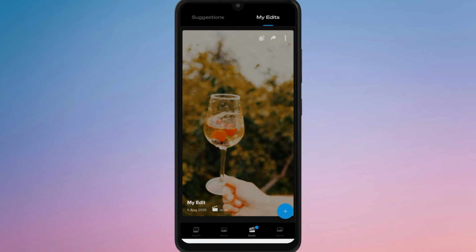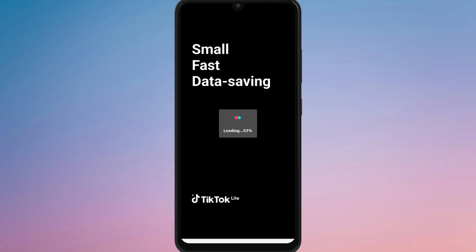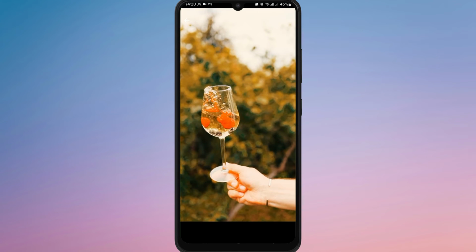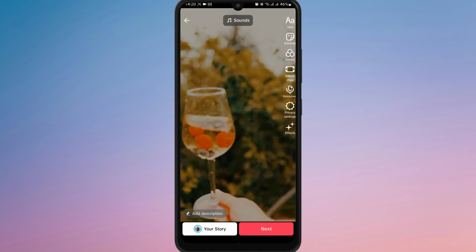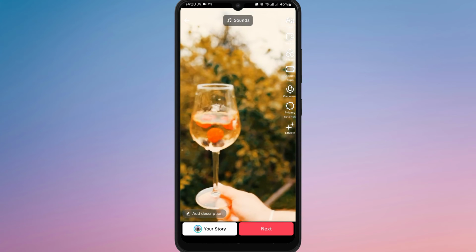You might be prompted to allow GoPro Quik to open the TikTok app or sign into your TikTok account if you haven't already. The app will then open TikTok with your selected video ready for editing.